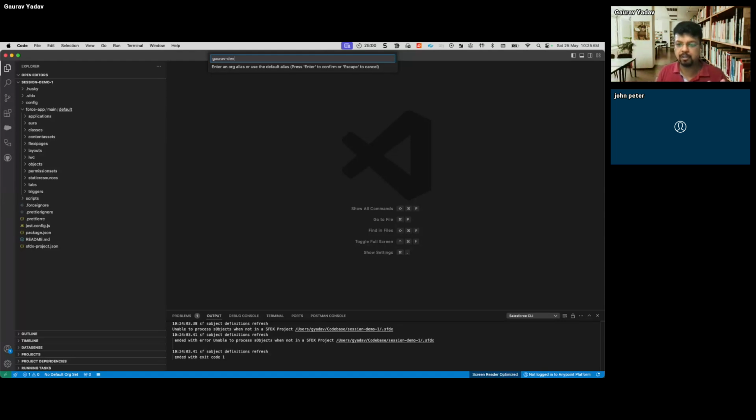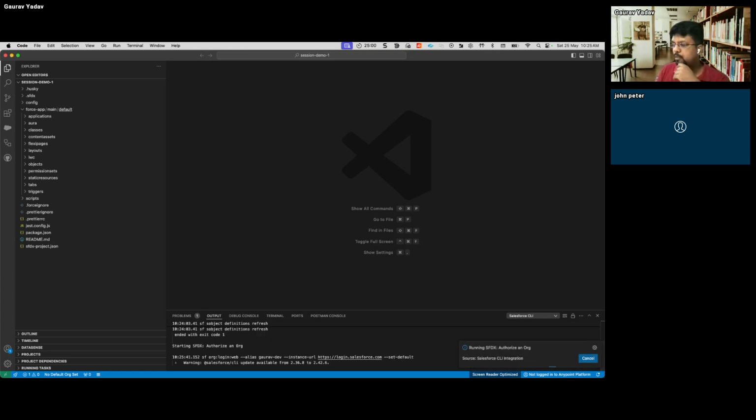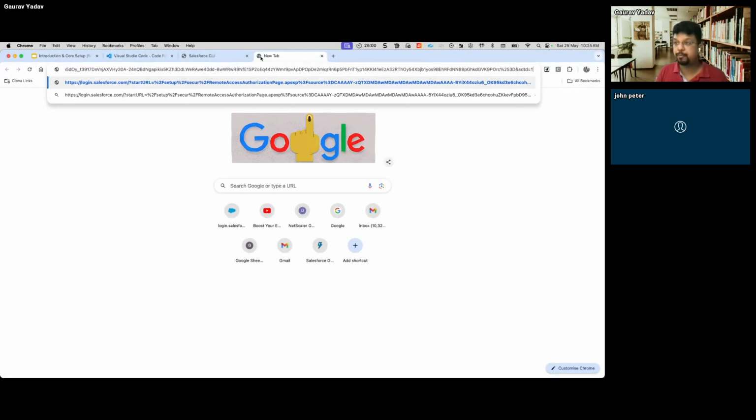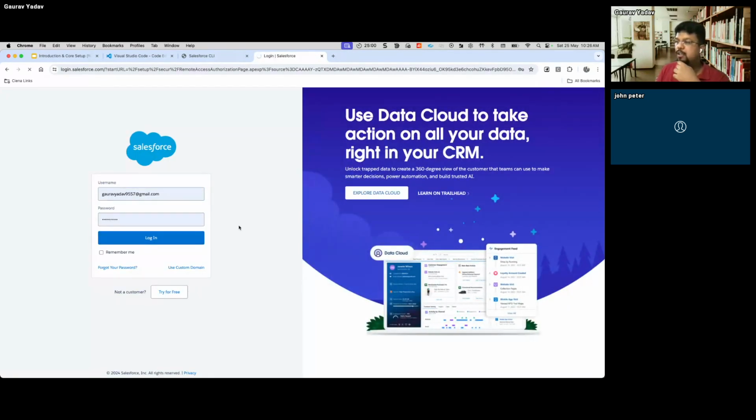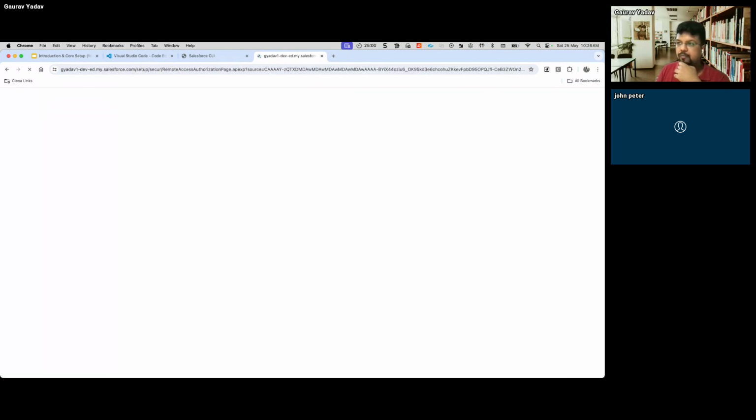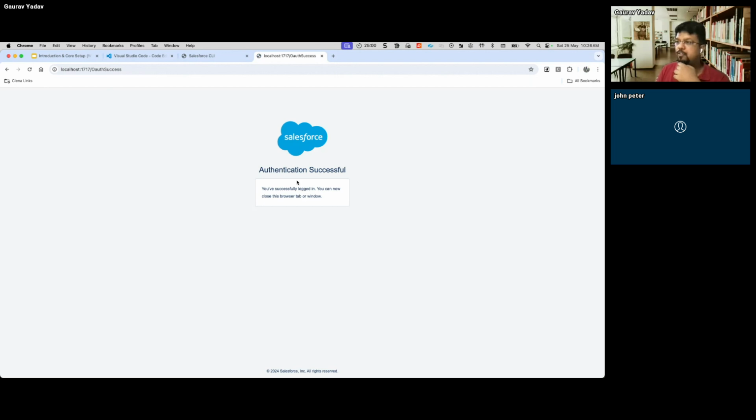So it is very important. Just remember the alias. Create aliases which are meaningful so that later on you will not forget. Okay, I'll hit enter. It is going to open up a browser for me. Let me bring that browser. Okay, I am just copy pasting it to open in my other browser. Here you can simply log in with your credentials. Okay, it is saying you are successfully logged in. Now you can close this tab.